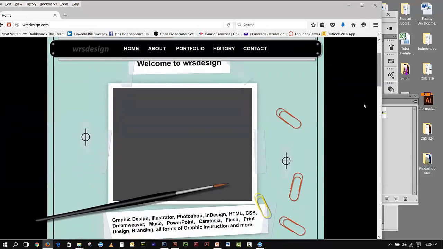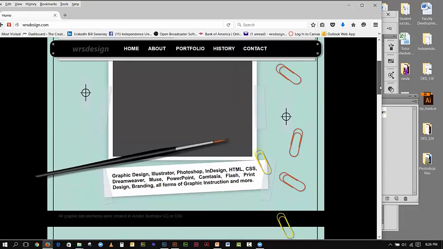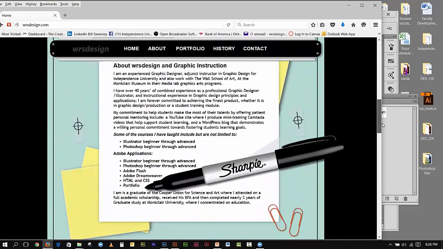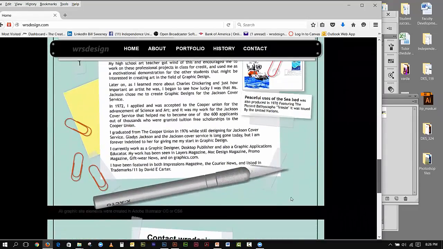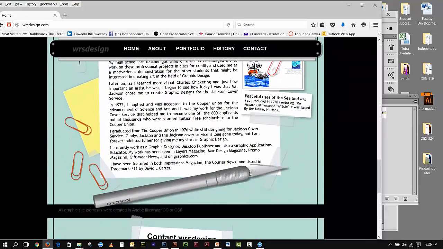There's a 3D element that I created. I created that element right there. That's my pen. I created that using 3D. And when we come down here, that Sharpie, I actually created that Sharpie in Adobe Illustrator 3D. And go down a little further, and this is an X-Acto pen or X-Acto knife.